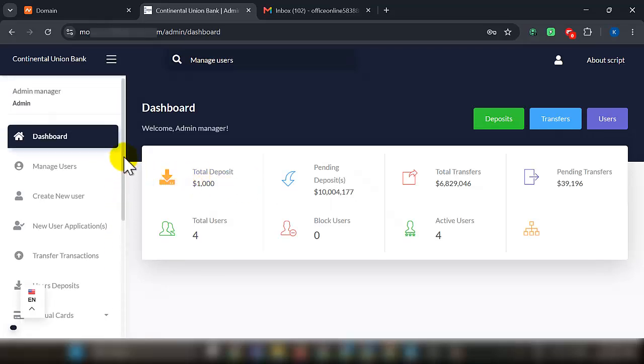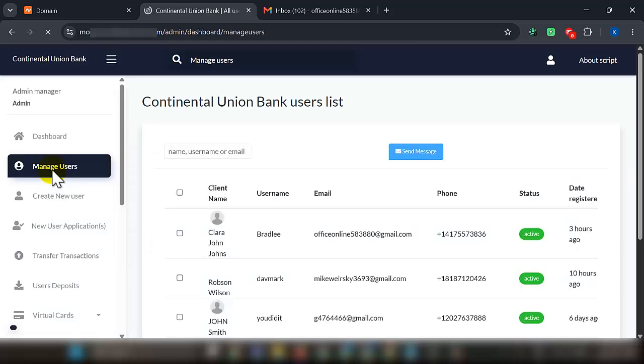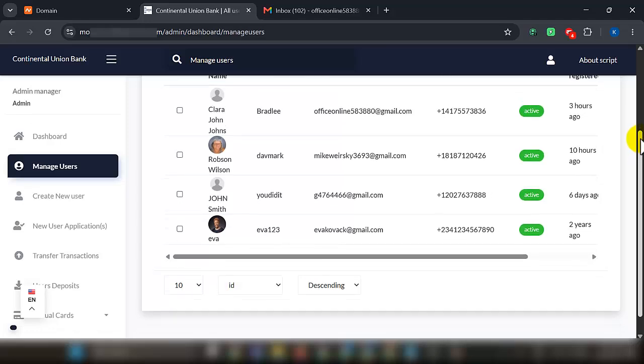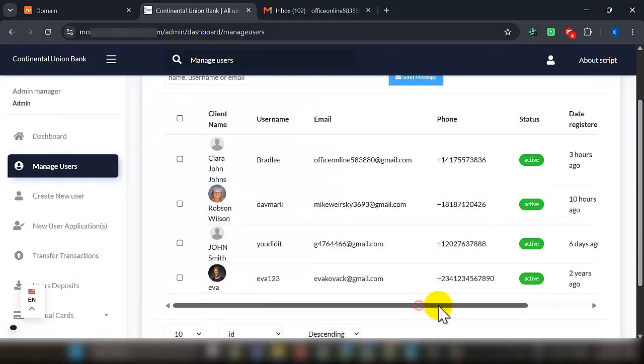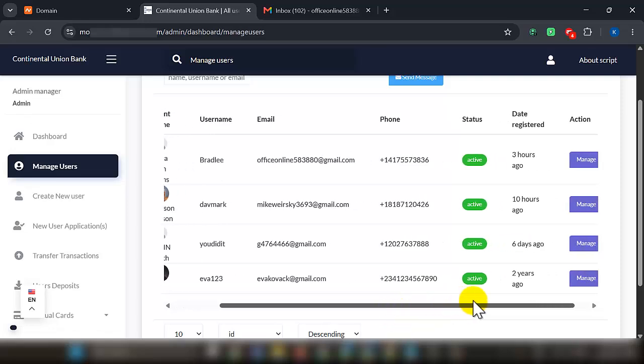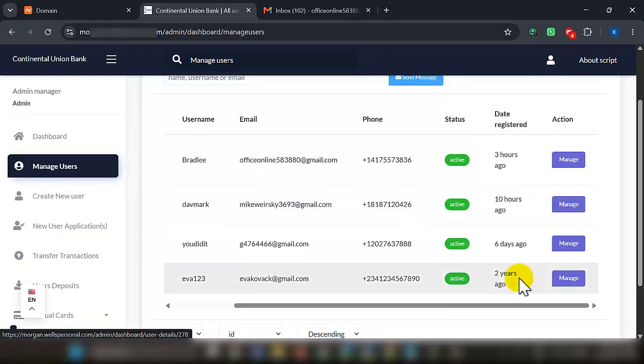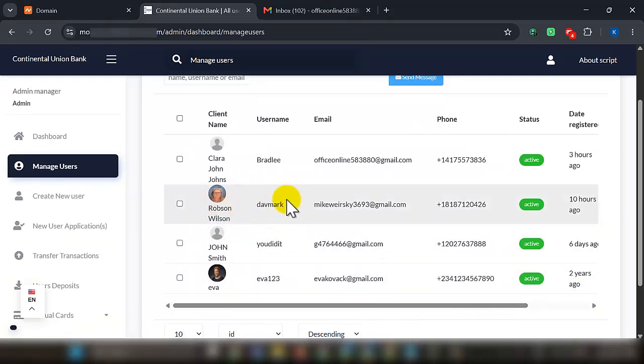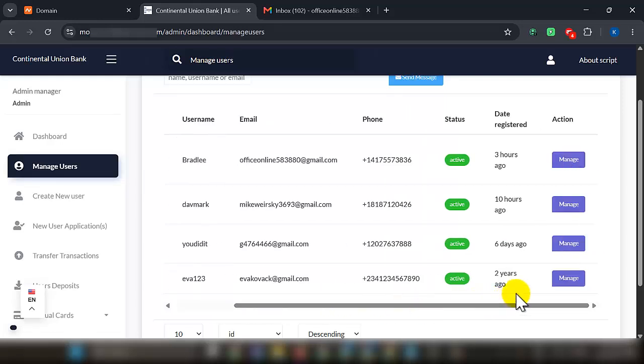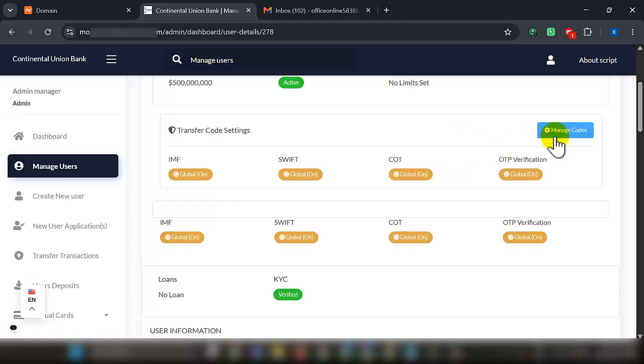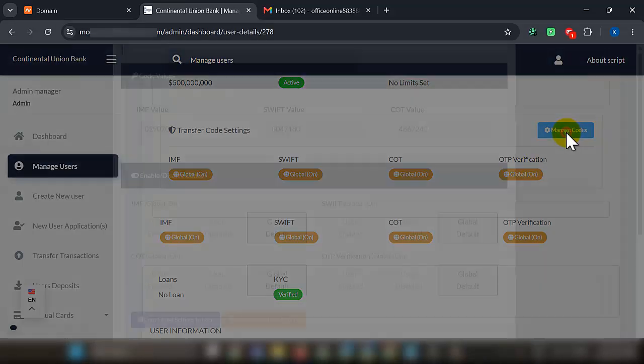To get the IMF code of that particular transfer, all we need to do is come over here and click on manage users. This section is where you find all the users that are registered on this platform. All you need to do is come over to the particular user you want to manage and click on manage. We are currently logged in to this particular user account. So I'll click on manage, and then click on manage codes.